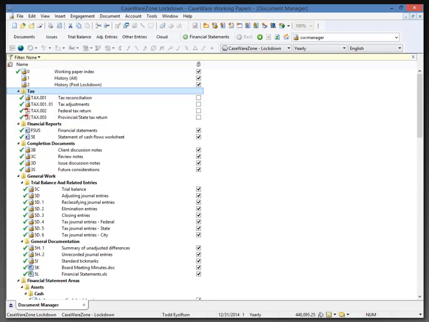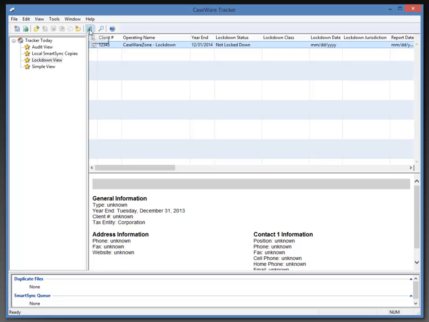Before we wait 60 days, of course we're not going to wait that long, let's check the lockdown status once again in Caseware Tracker. So going back to Caseware Tracker, I'm just going to hit the refresh button here to reach out to the working paper file, and now we can see that the lockdown status is pending. It's a non-public CAS from Canada, and my lockdown date is set to April 20th.